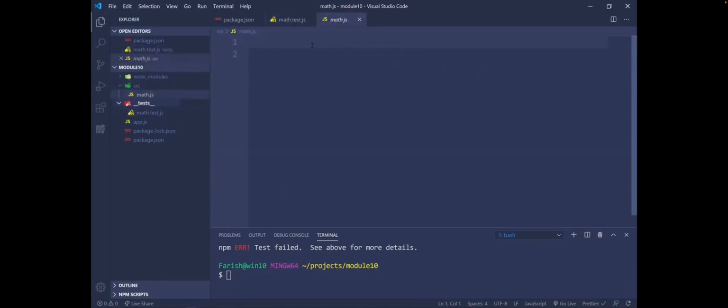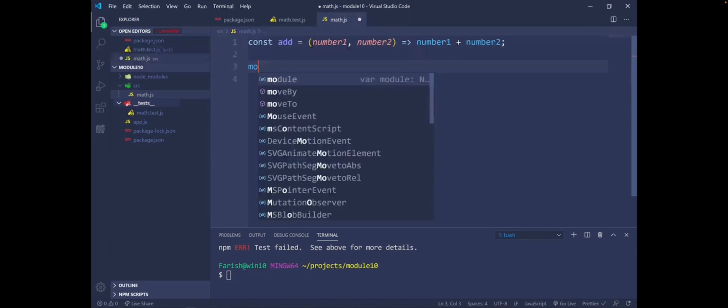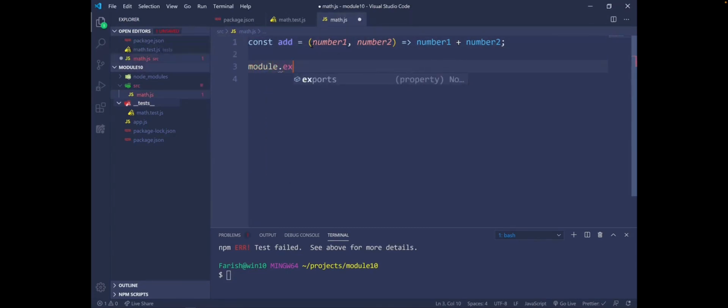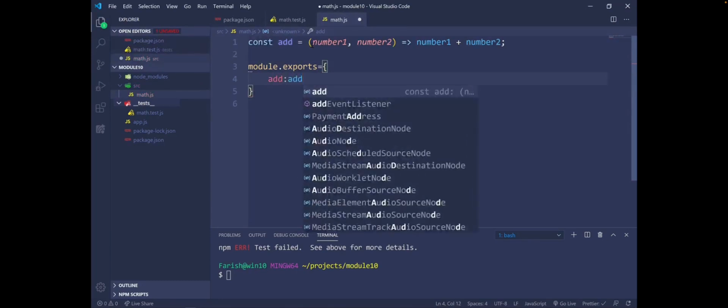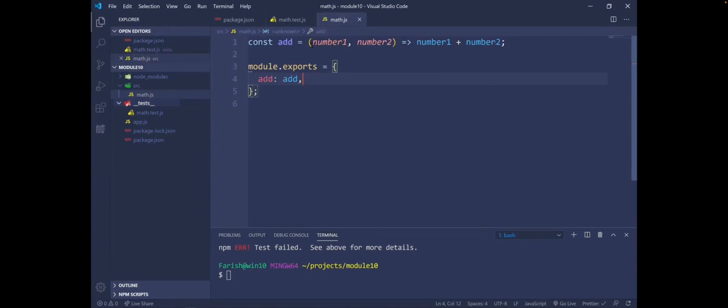To write the add function: const add = (), and I'm writing this with two parameters, number1 and number2. And this arrow function will return number1 plus number2. Next, I need to use module.exports to export this function. module.exports equals an object, and in this object, I will give it a property called add that has a value of the add function. And now this is ready to go.